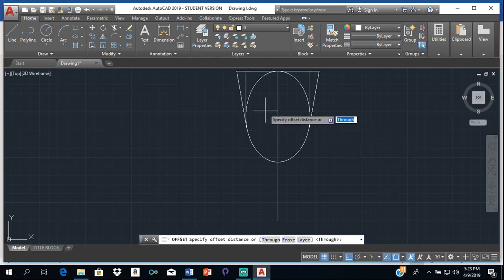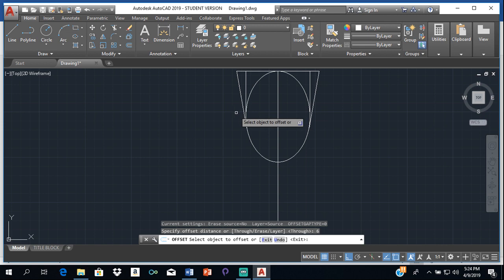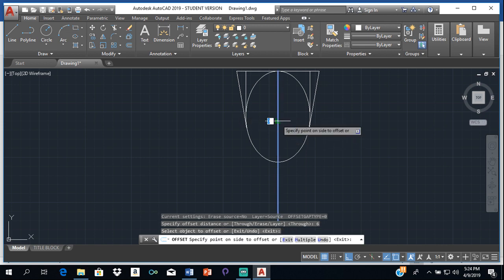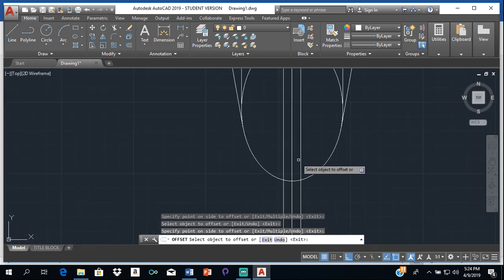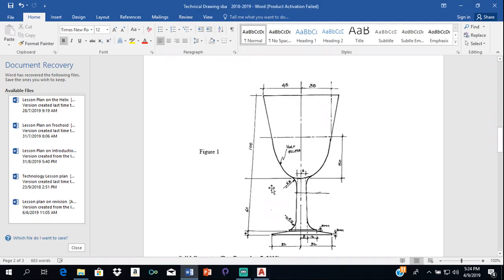Then it's going to ask you to specify the offset distance. The offset distance is 6, so we type 6 and press enter. Then it's going to ask you to select the object to offset. So you click on this line right here, and click over here, then you click on this line again, and click over here, and you have your two lines that are 6 millimeters away from the center.